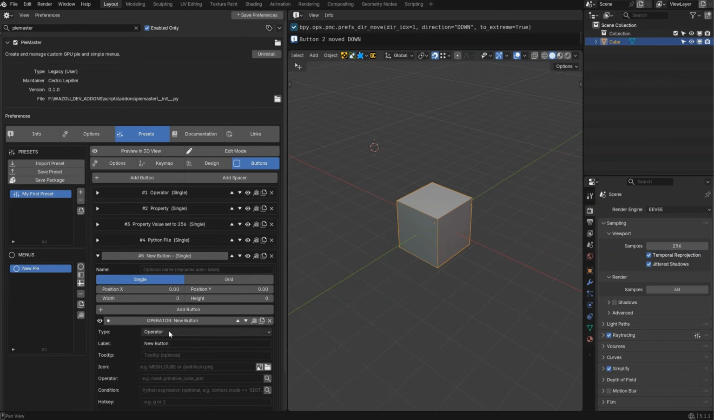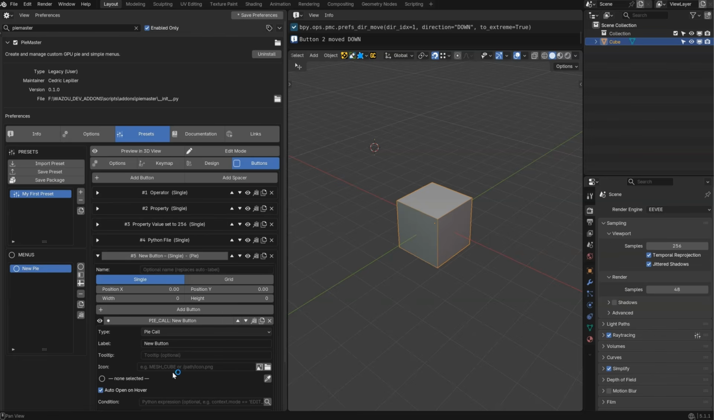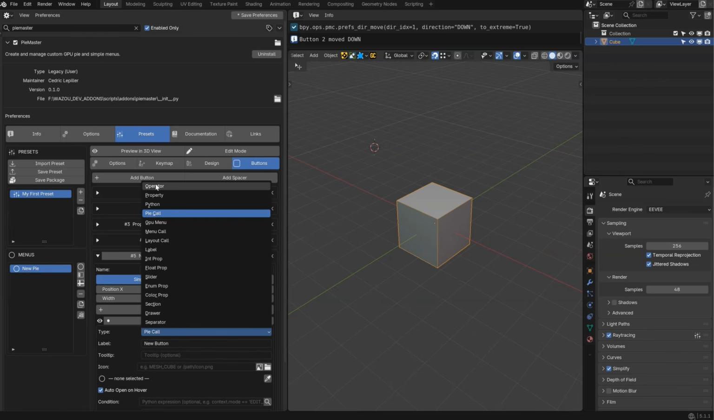Let's add a new button. This time for the type, I will choose PyCall. So this one is interesting because with this one you will be able to create nested pie menus, and you will be able to add pie menus from within the add-on. If you want to call other pie menus not from the add-on, you can use the operator part.